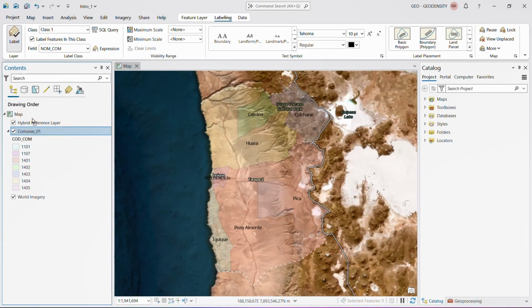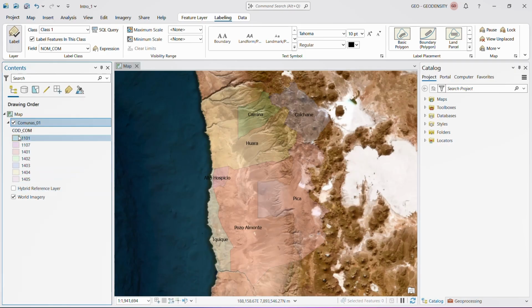The basemap's label layer is currently above our municipality layer, which can obstruct visibility. We can reorder the layers. Just click the basemap layer and drag it down in the Contents pane, placing it below our municipality layer. You can simplify the view by turning off the basemap layer, removing the check mark next to its name. Keep in mind that disabling a layer doesn't remove it from the project, it only hides it until you turn it back on.